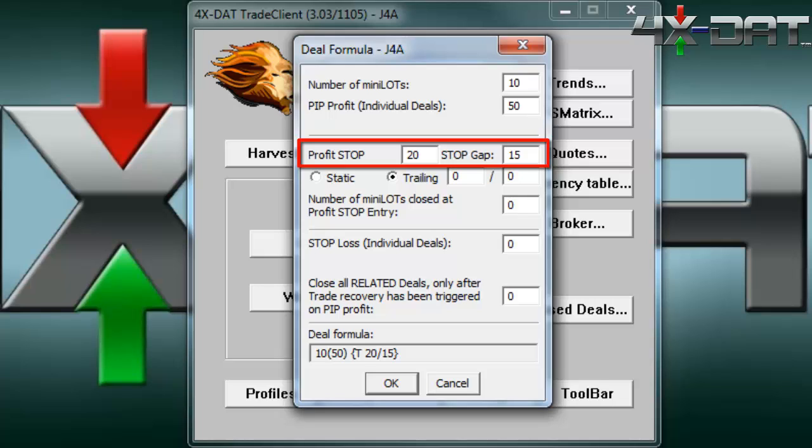If the profit stop and stopgap are the same number, we would be telling the software that if the market turns against us after achieving our initial profit stop, we would like to close the trade at break even.